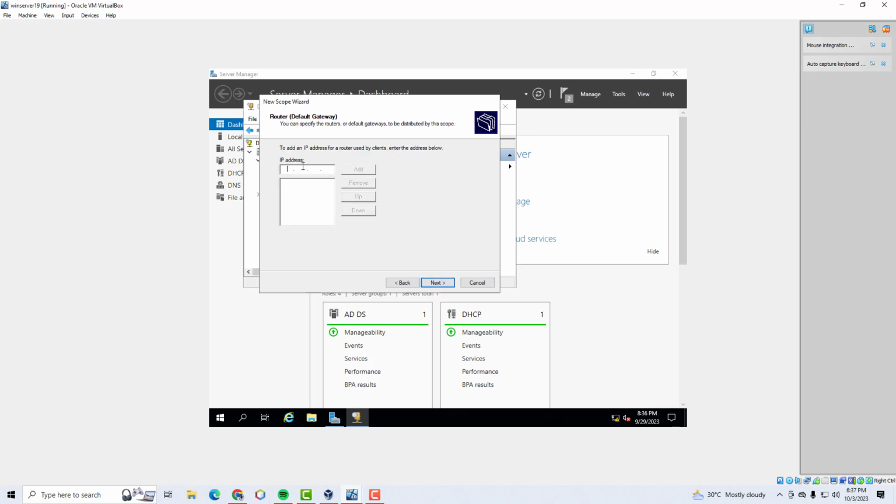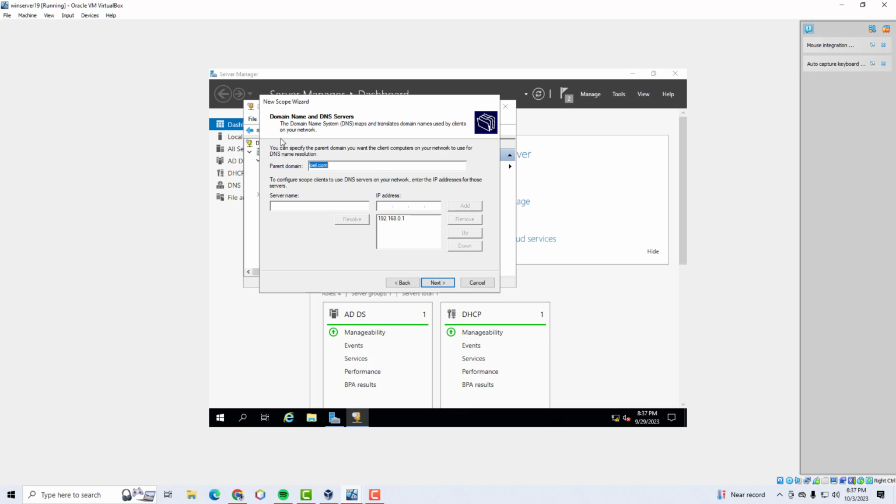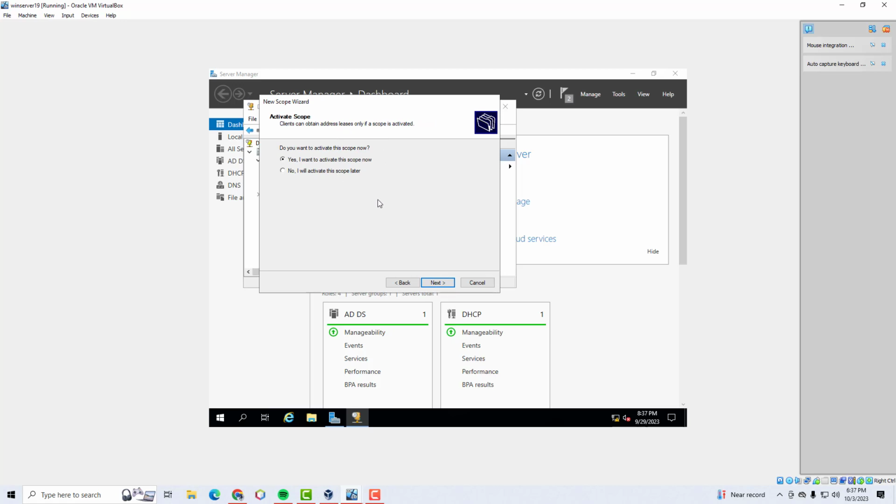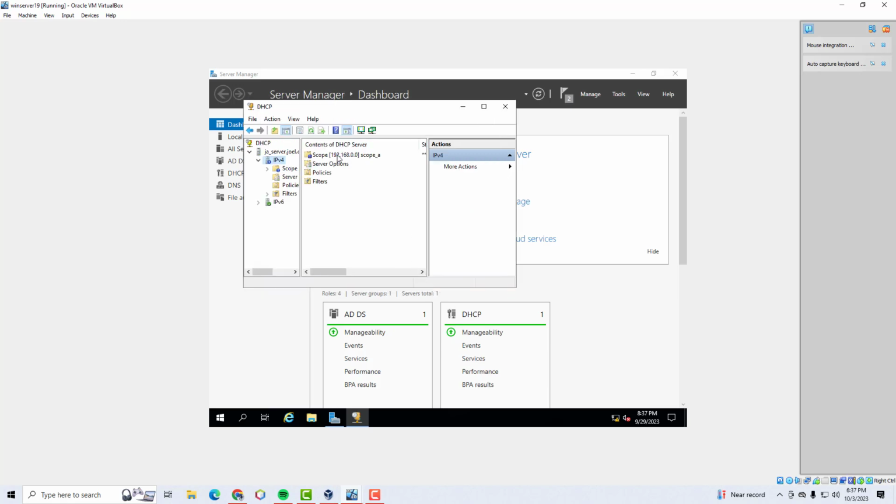Here you will want to add your IP address for our router, but you just want to use 192.168.0.1. Click add, click next. Alright, this is our DNS name. We're going to leave it as that. Click next. Then server, click next. And we want to activate the scope now, so click next and finish.